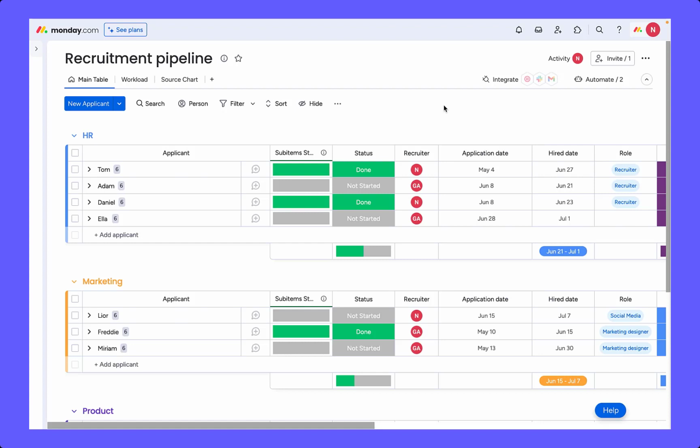As you can see, we have a recruitment pipeline board here. We have our potential hires as items, and they are grouped by department. We also have an application date, a recruiter, our status label, and also the hire date. We may find over time that this board becomes very heavy, and so what we can do is create an automation that as soon as an applicant is hired, they will automatically move to our hired board.